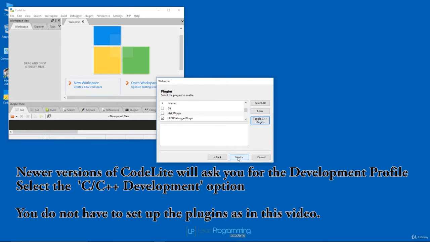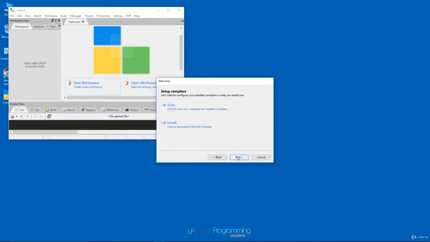I'll select Next. Now we want to set up the compiler. Now, remember, if you've already installed the MinGW compiler, then you can just click Scan. If you haven't, go back to the video and install it. I wouldn't install it from this option because it installs an older version of the MinGW compiler. Okay. So I'm going to Scan, and it should find it. There it is. So I want to select it and press Next.